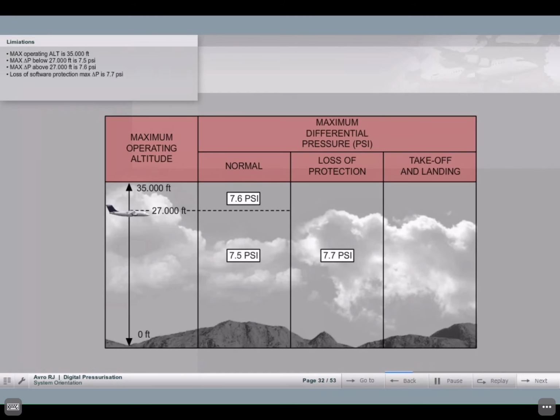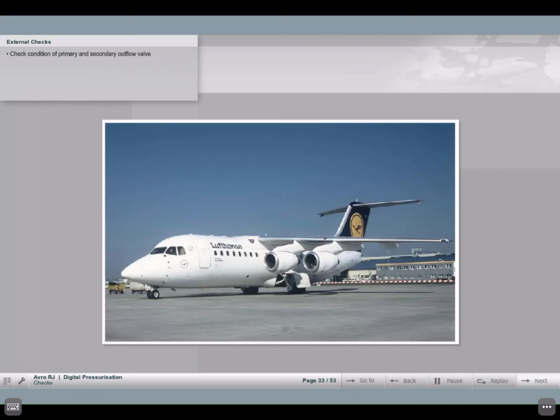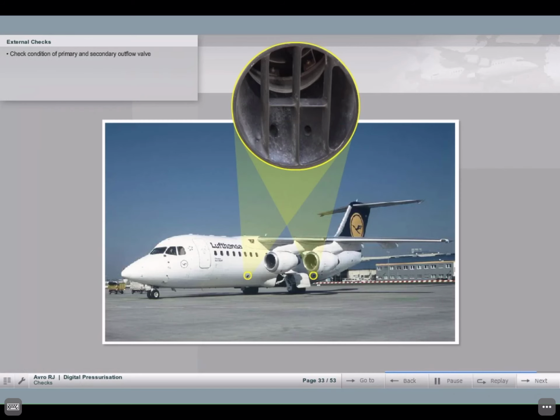The cabin differential pressure must not exceed 0.1 psi during takeoff and landing. The condition of the primary and secondary outflow valve should be checked.